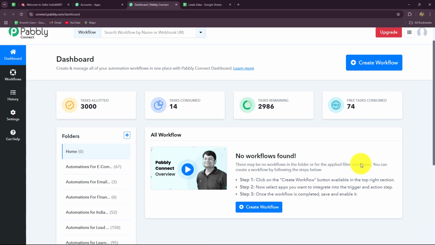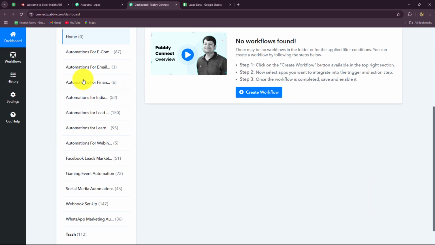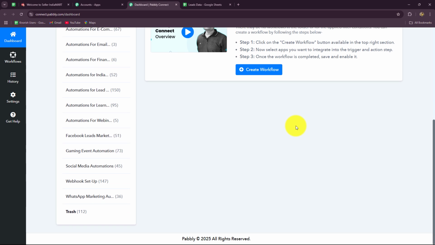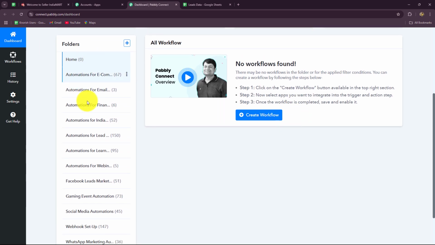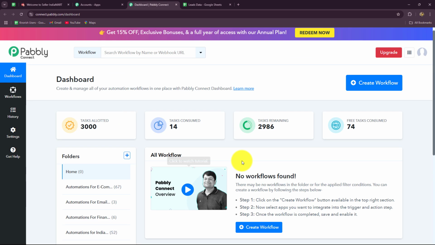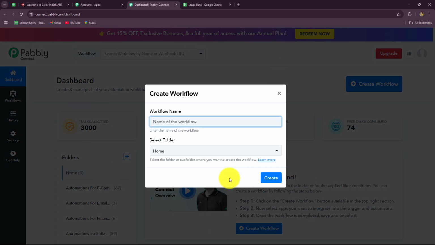And you can see it has taken us to the dashboard of our Pabbly Connect account. On this dashboard, we can find all the workflows which we have created. And to save these workflows separately, we can also create separate folders like this. Now, to create a new workflow, let's click on this Create Workflow option.